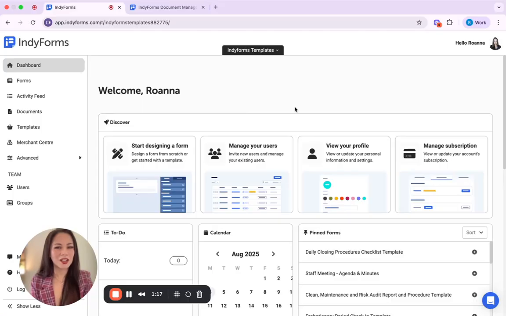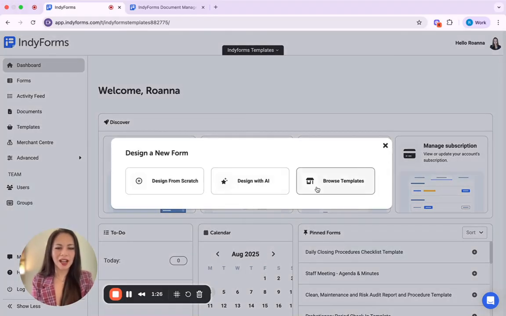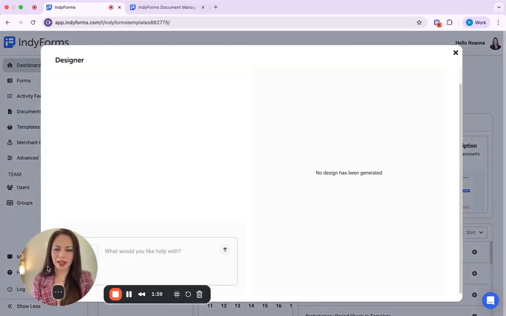So as soon as I've started my free trial, I simply go to Indyforms, and on the dashboard, I go and start designing a form. Here I can choose browse templates, design from scratch, or perhaps let's say I want to do something all from scratch, but use AI just to make things a little bit easier. So let's design with AI.